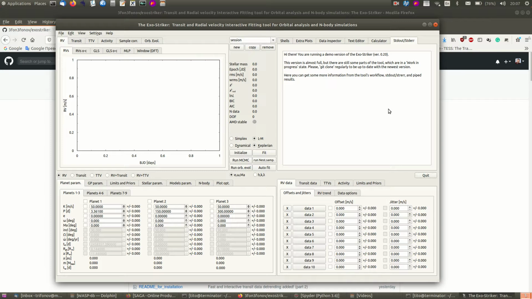Hello everybody. As I promised, I decided to share a very brief video telling you more about a new algorithm that I implemented into the Exo-Striker toolbox, with which you can detrend transit light curves very easily, very quickly, and very efficiently. And I hope you find it useful.